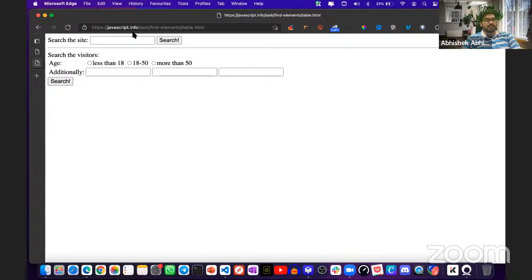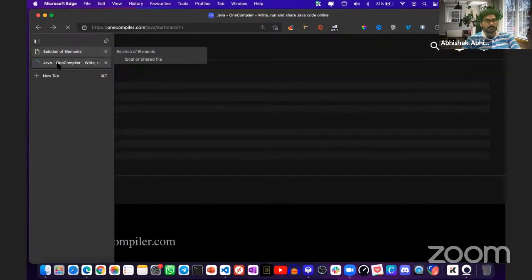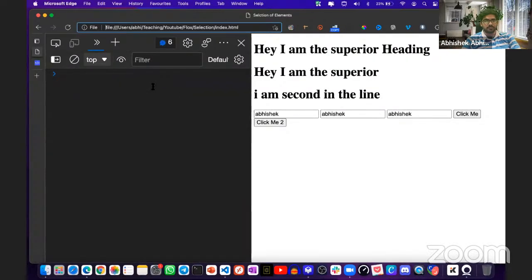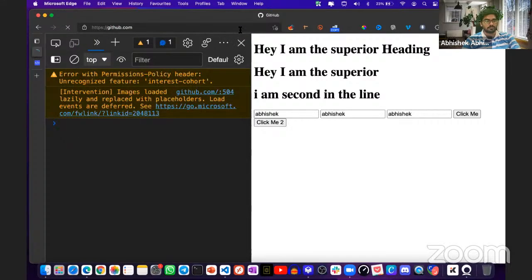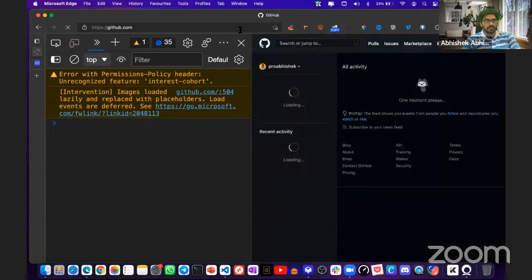Which link are you talking about? The JavaScript info link or the one compiler link? One compiler link is not opening. Wait, let me update it there in GitHub again. One second. Yes, the one compiler link is in the GitHub repo. Okay, that one is not opening. Give me a second, guys. No problem.